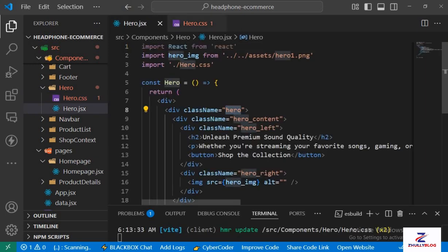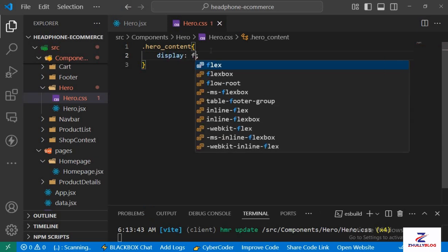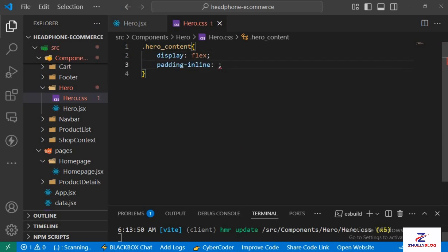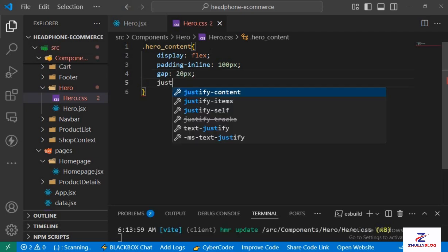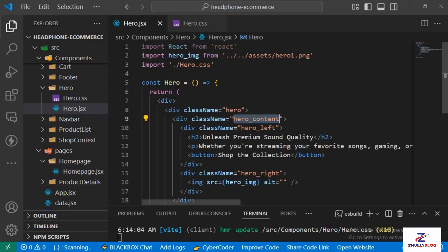So we're not going to style this, we're going to style this hero content. So I'm going to copy this and then paste it here. For hero content, display flex, set the padding to 100 pixels. Then we'll have a gap of 20 pixels between the left and the right hero section. Then justify content space between. Then we'll style the hero left section.